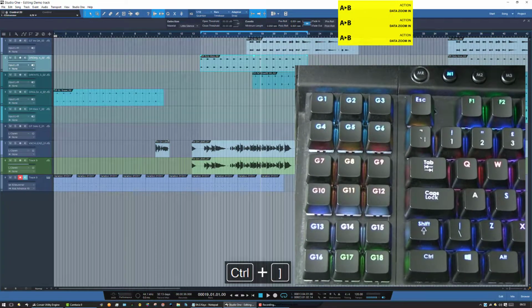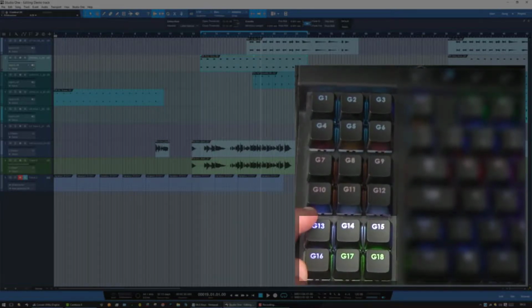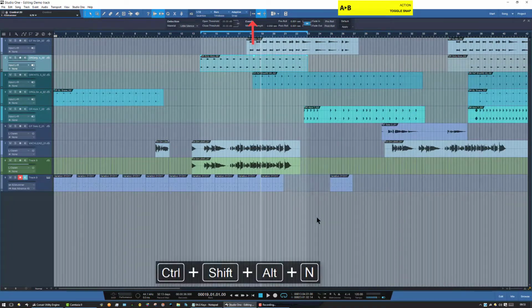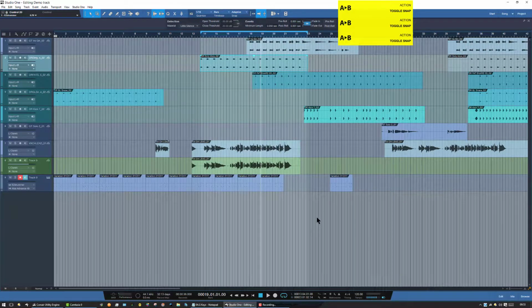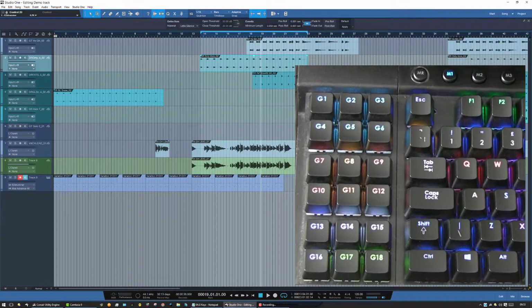So the next set of keys, G13 to G18, I've got mapped as such. So G13 toggles the snap. So if you look back on Studio One, there you go, on and off. So that's for the quantizing, so that thing's snapped to the grid. So that's a fairly easy one.